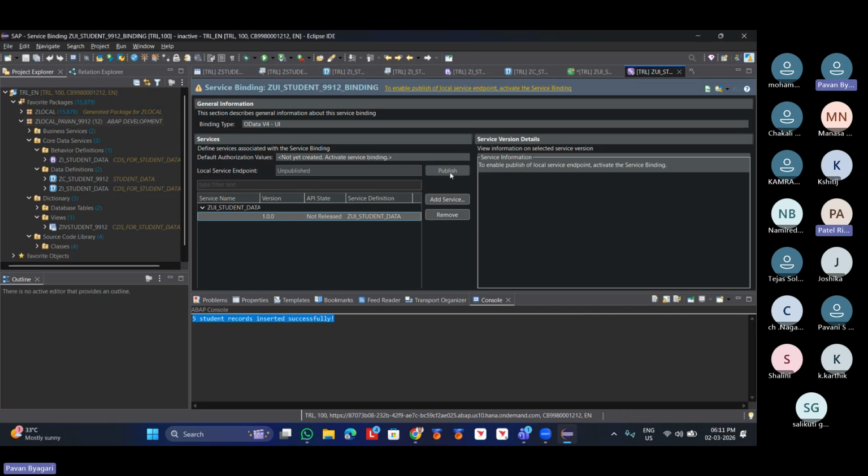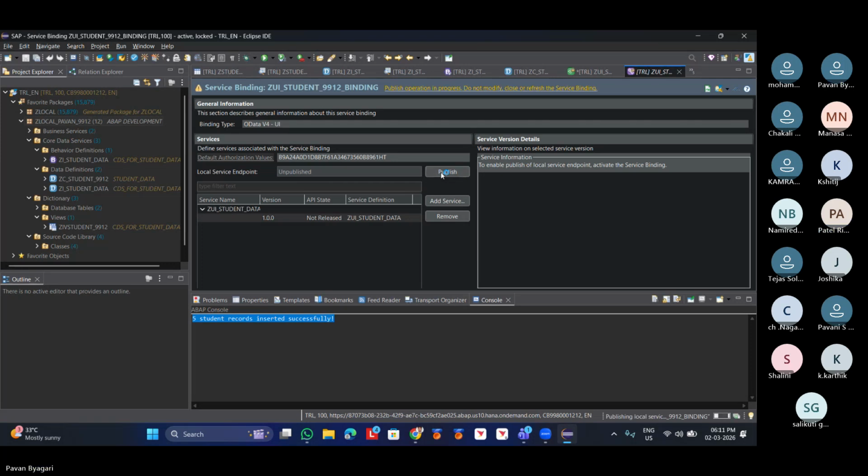Okay. Now publish. No, before that we need to activate, Control F3. Yes, it will take some time. Yes, publish. Click on publish. You can see below that it is in progress. Publishing local service binding is written over there, and it is in process, right? Yes, ma'am.